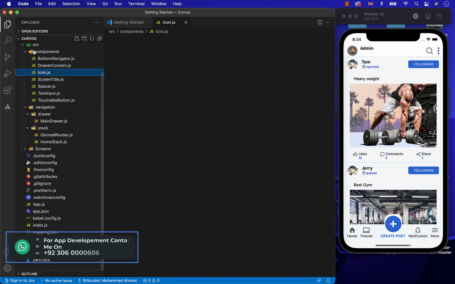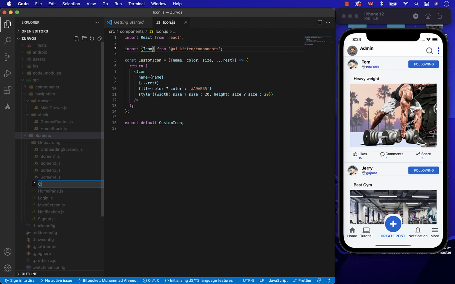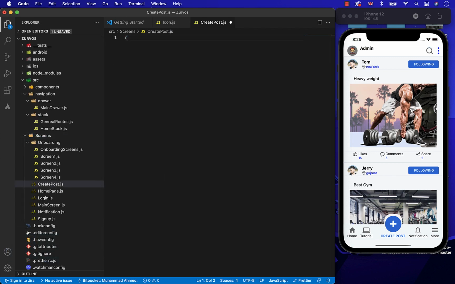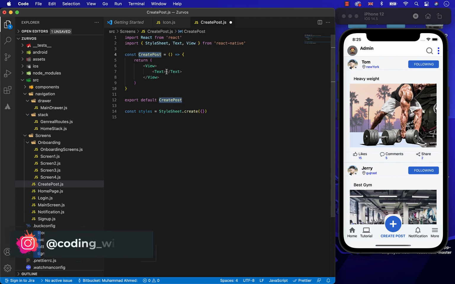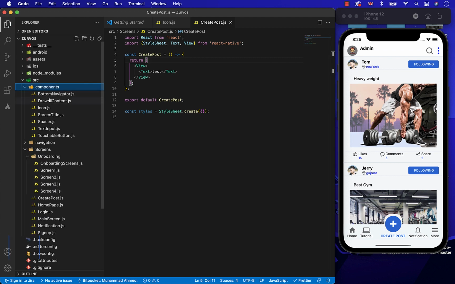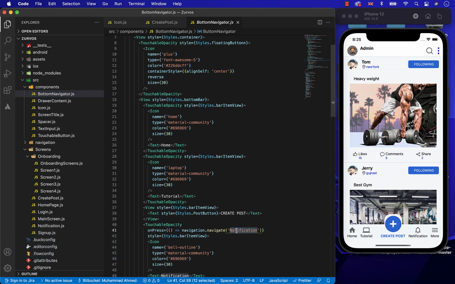So first, let's just create a new screen in screens with the name of createPost.js. And in it, let's create a simple React Native function with ES7. Now, let's just go back to the bottom tab navigator and give the create post a functionality to navigate to the create post screen.